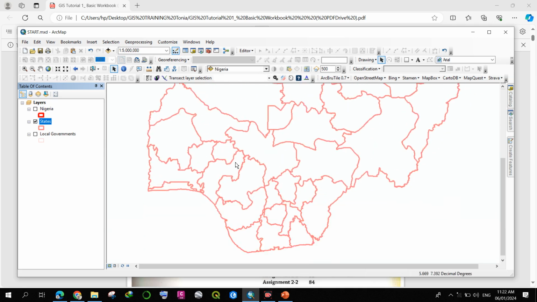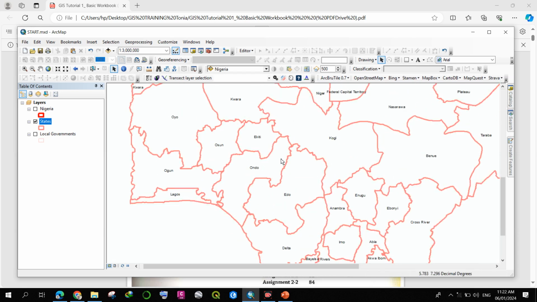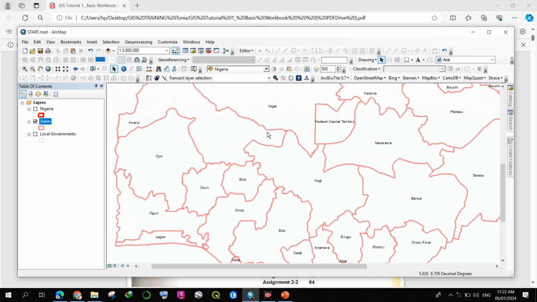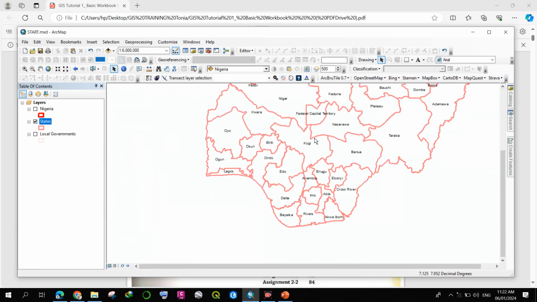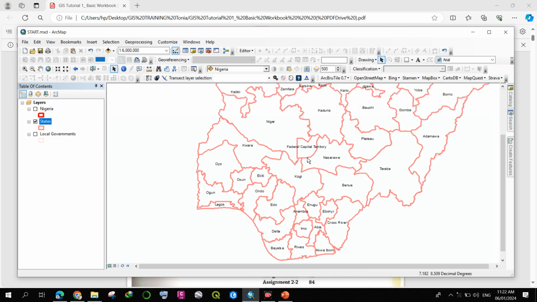Now, you can see your state, Kogi, Oshun, Delta State. You can see everything. Everything is labeled. So we've labeled all the states in the country. So that's how to label.